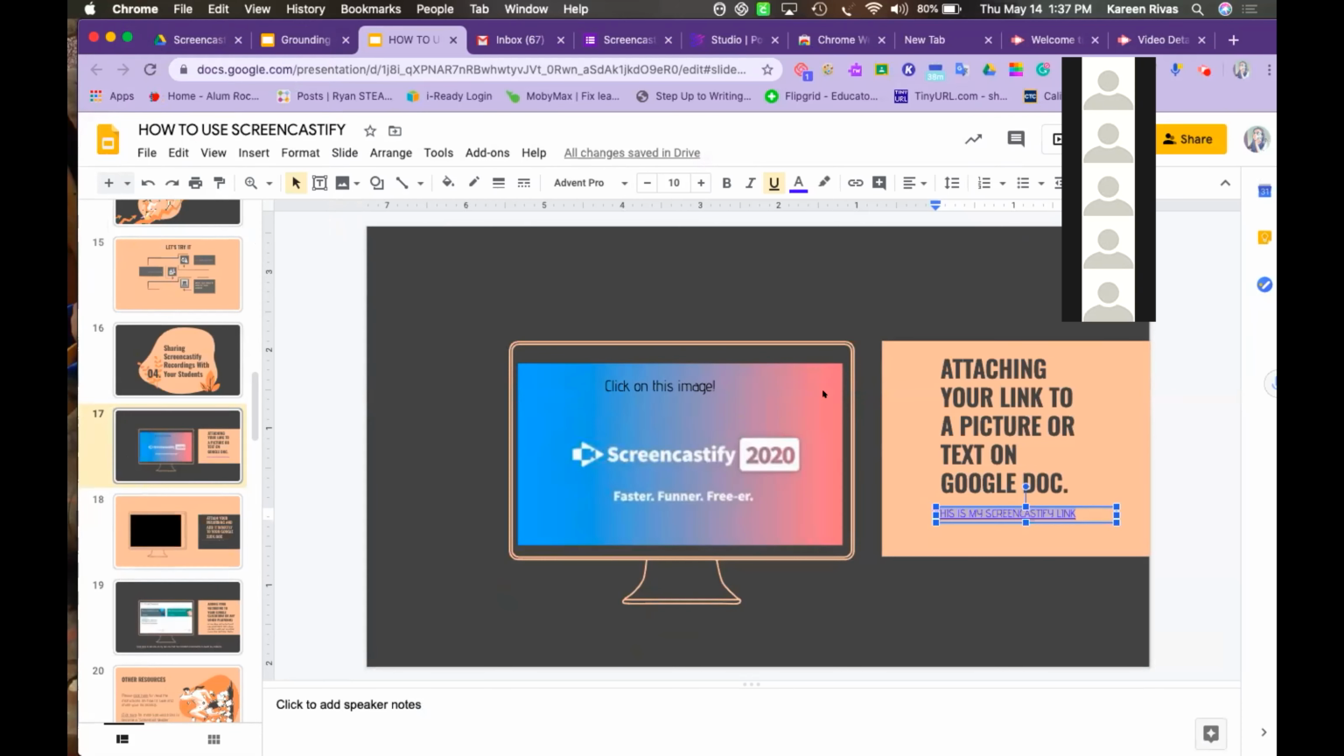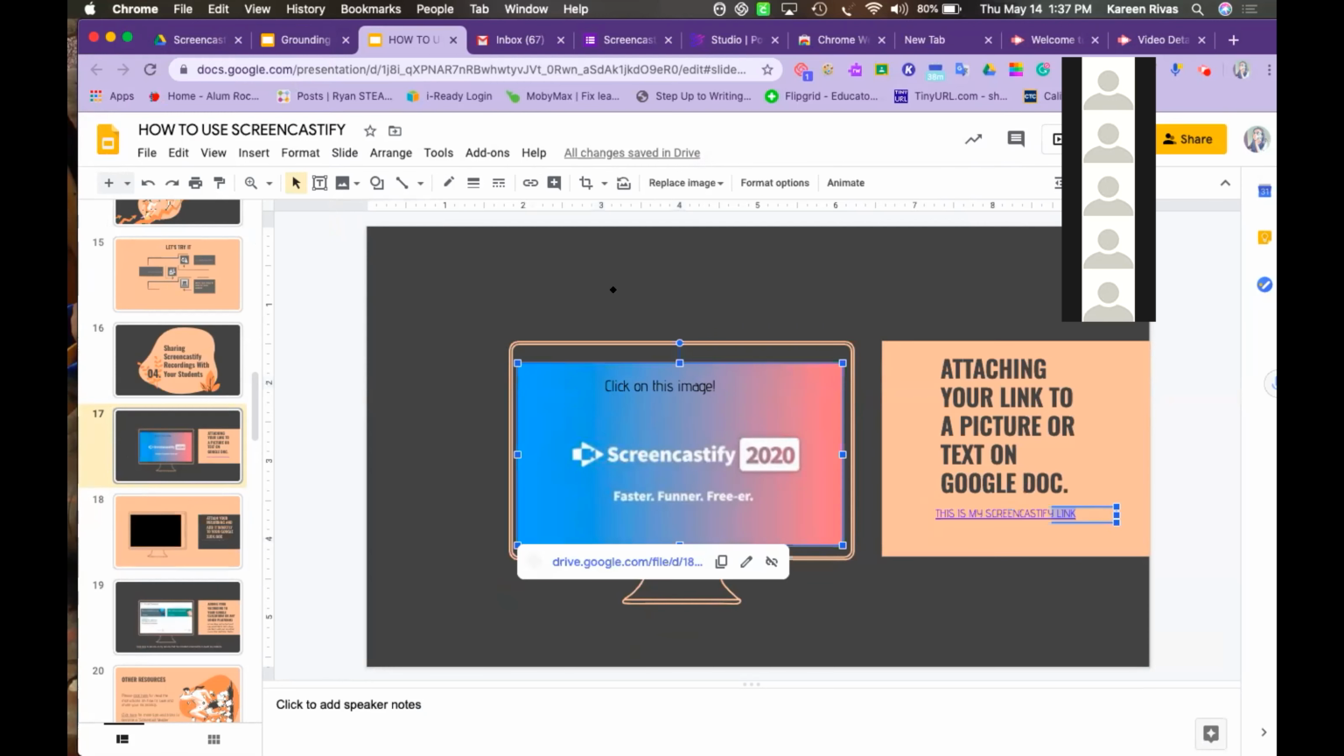Let's just say I do a benchmark and I want to have students take this assessment, and I want to show them how to do that, like directions. And I put an image. Here I already added an image. But if you don't know how to add an image on, let's just say Google Slides or Google Docs, you can just let me know. I can show you real fast.